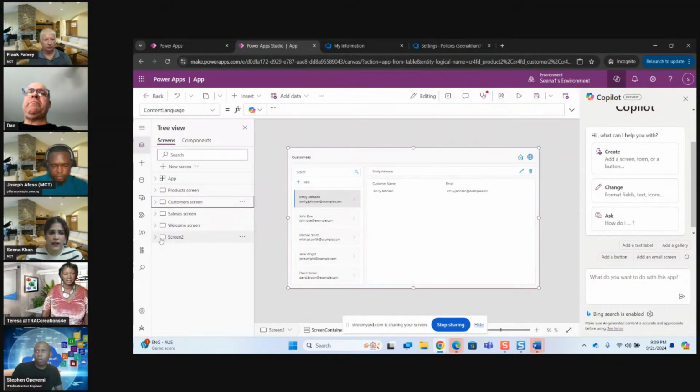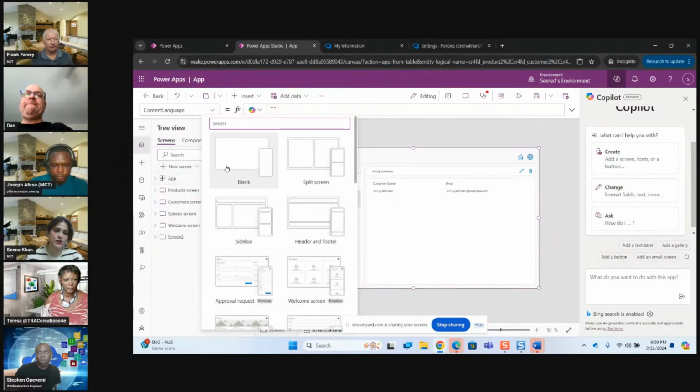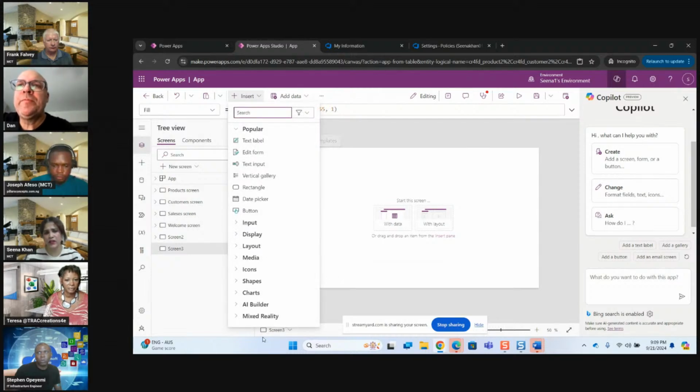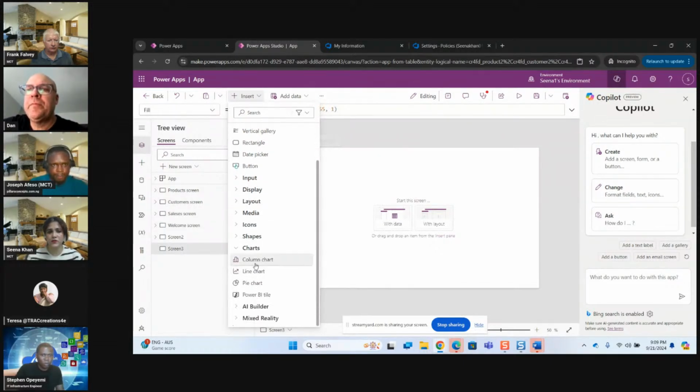Another functionality which I'm going to demonstrate today is incorporating different types of graphical representation of data. So here, one more screen I'm going to add. These functionalities are already available. Here in Insert, you can see shapes and icons, media, layouts, display. Under shapes, there is charts. These are the different types of charts you can incorporate in your application.